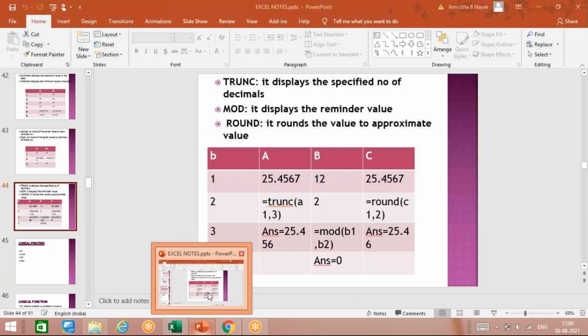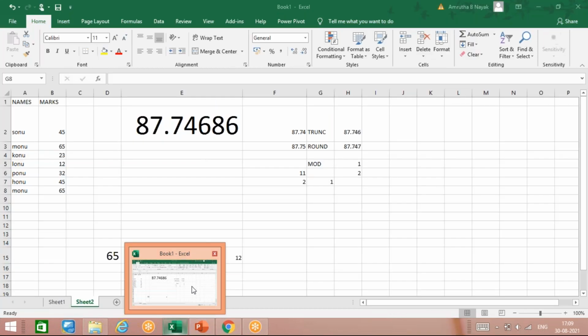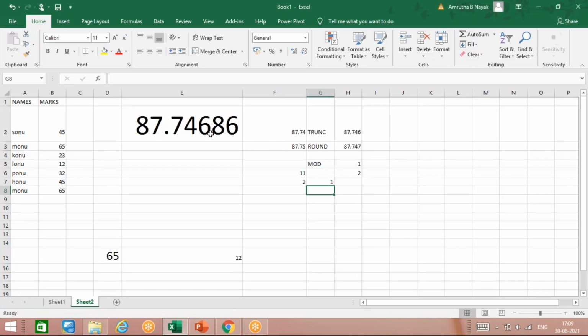Try them. Excuse me, ma'am, can you please explain round again? Round off rounds to the approximate value. Like I told you, here it is 6, so 6 is above 5, so automatically plus 1 to the previous number. That is what round does, but trunc gives the exact number. Do you want me to show it practically or you understood? No, ma'am, I understood. Ma'am, if we don't want any decimals in round option, we should put 0? Yes, 0. Okay, ma'am. Thank you.